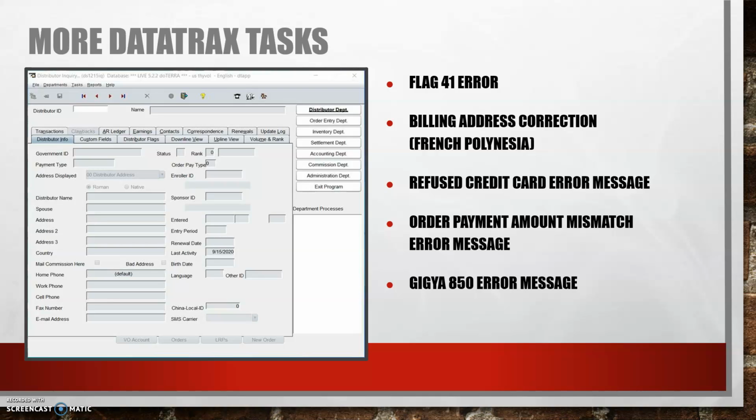So it was a long project as well. We had the order payment amount mismatch error message and the refused credit card error message. Both of them were related to payments. My partner allowed me to answer tickets involved with these topics.